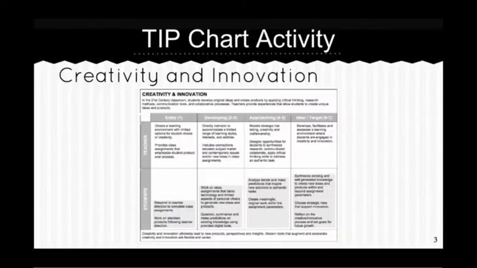So thinking about how you're going to move to let kids show their learning and demonstrate what they're doing in creative and innovative ways, we're going to look a little bit at the tip chart. So this is the creativity and innovation tip chart strand. It is the last one that we have for the year.